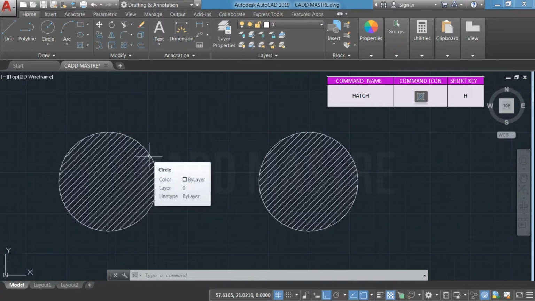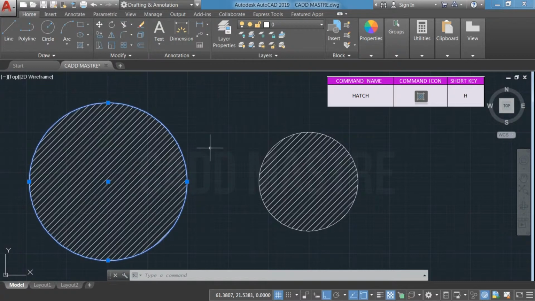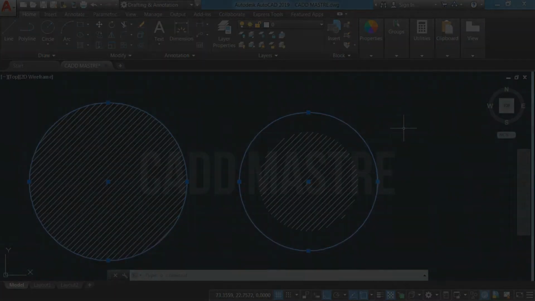Select the boundary of this circle and left click on this dragger and move the cursor away to extend the diameter of the circle. And you can see the hashing is also extended. Now click the boundary of this circle and left click on the dragger and move the cursor away to extend the diameter of the circle. And you can see the hashing does not change. So this is what the associative and non-associative option does to hashing. So in this way we use associative and non-associative option related to hash command.